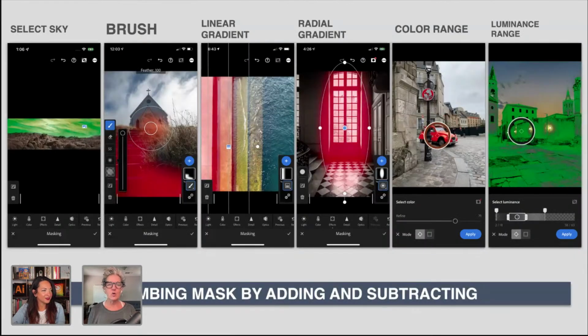Okay, so here you go. Look what you have. Look at these choices. You have select sky. You have the brush. The brush is amazing. I mean, this would be a whole class on just masking. In fact, I have a whole class on masking on Creative Live, and I think it's 2 hours on just how to use a masking tool if you guys are interested.